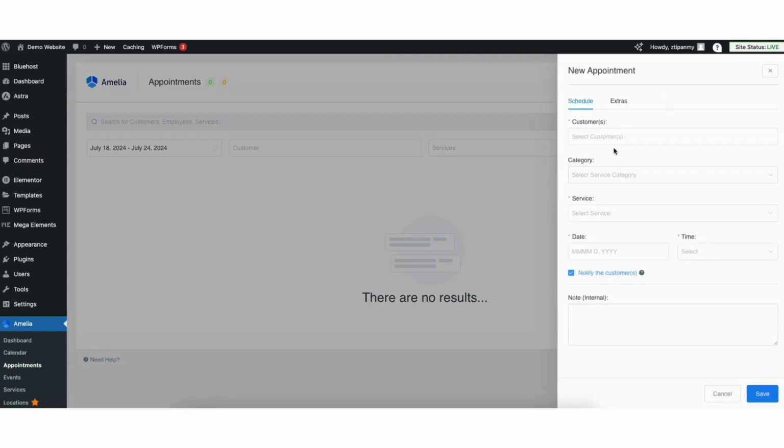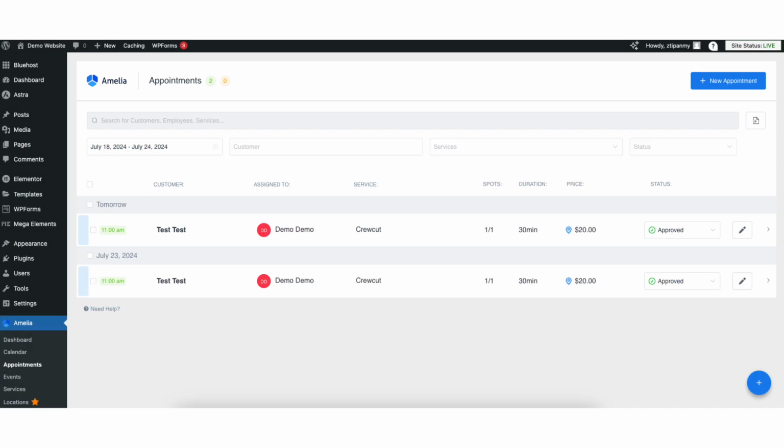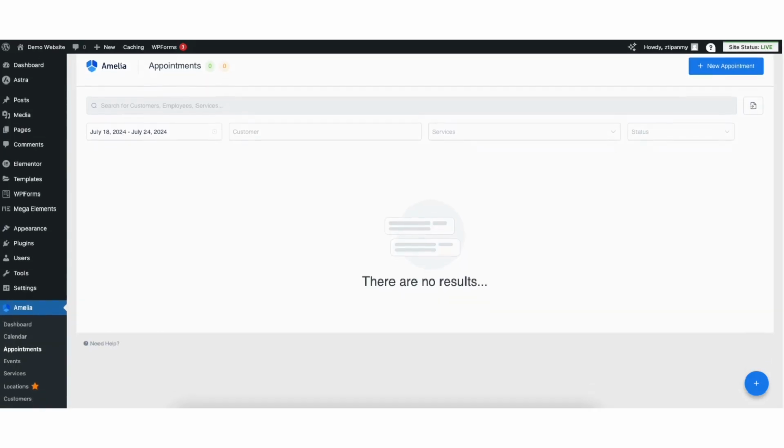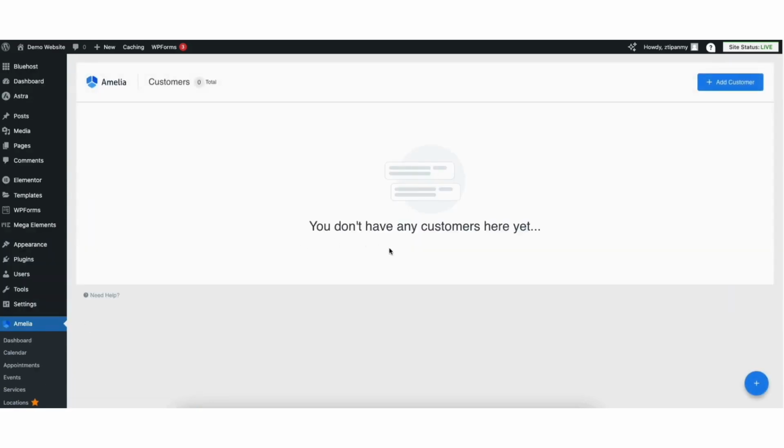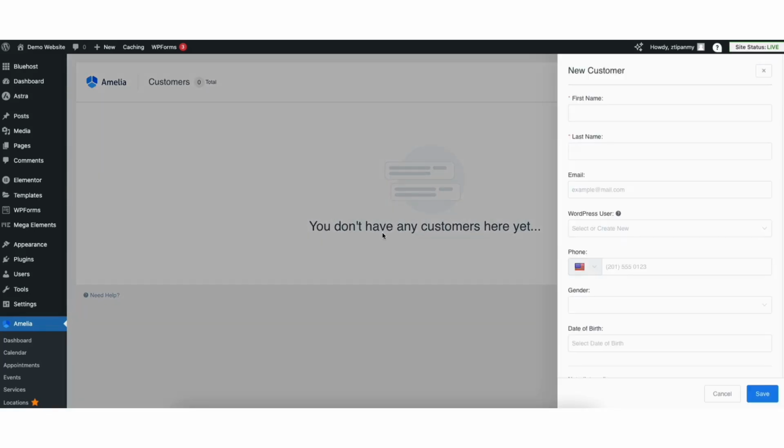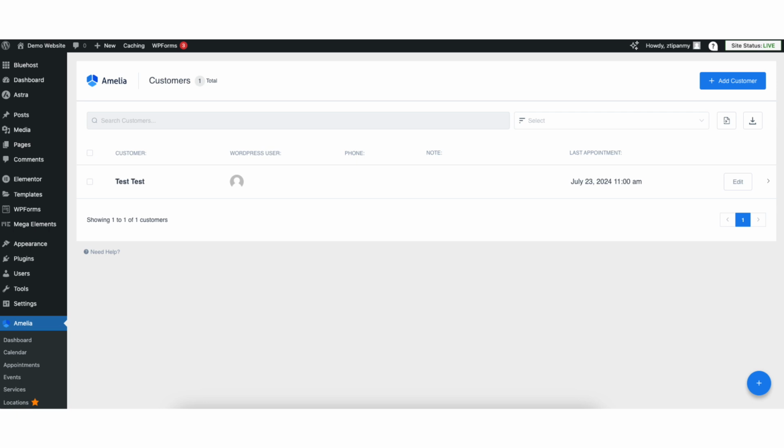You can now input all the information for the appointment. Here's an example of when appointments are added and what they look like here. Next, if you click Customers, this is where it'll show all your customers that have scheduled an appointment on your site. Click the Add Customer button and you can add a customer and their information. Here's an example of what it looks like when you have customers input here.